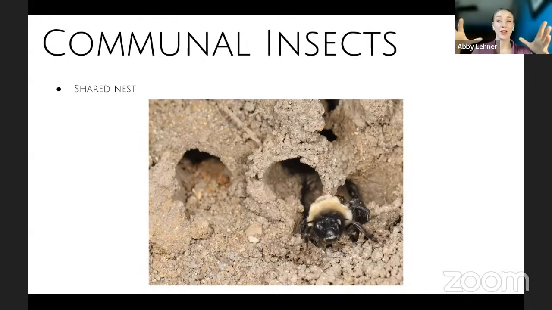So you might find a patch of dirt when you're on a hike, for example, and you'll see lots of bees going in and out of their nests, bringing nectar and pollen and laying eggs and building new nests, and they're all in one group. So that's what makes a communal insect.